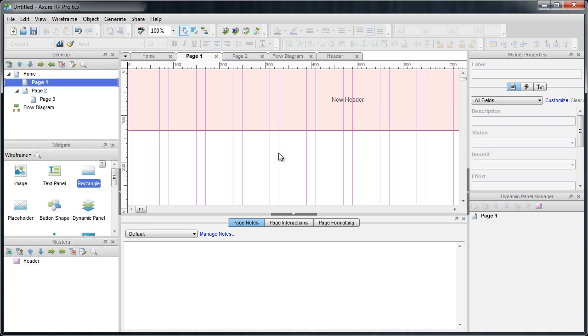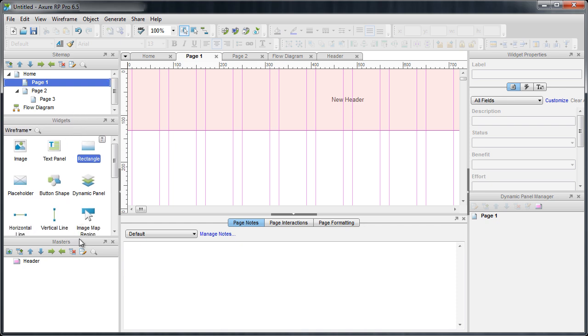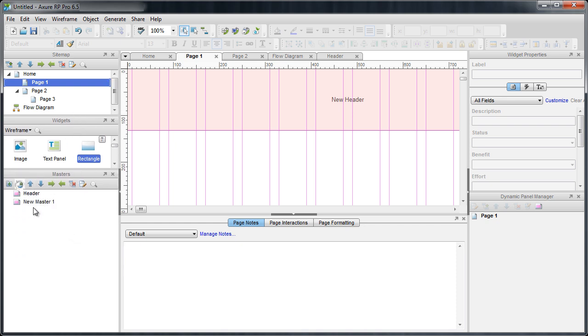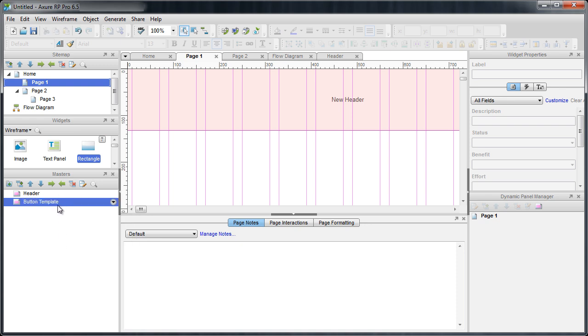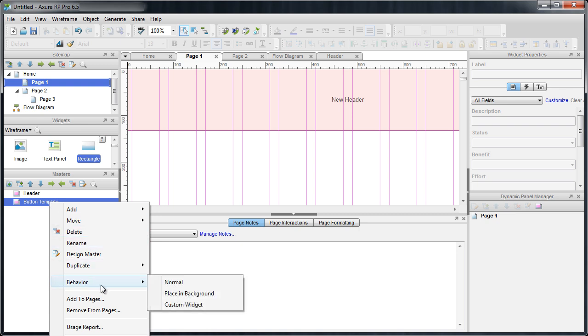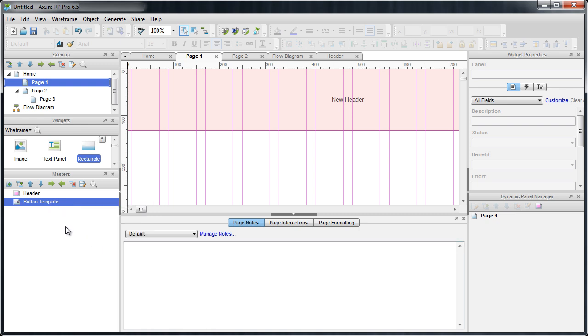Another great use of the master section is to create a custom widget. In this example, I want the same style button to be applied throughout my application. So I will create a new master and rename this button template. Now it still has the behavior of a traditional master, and I want it to be a custom widget. So I will right click, behavior, and then custom widget. It now has a gray icon instead of a pink icon to indicate it is a custom widget.